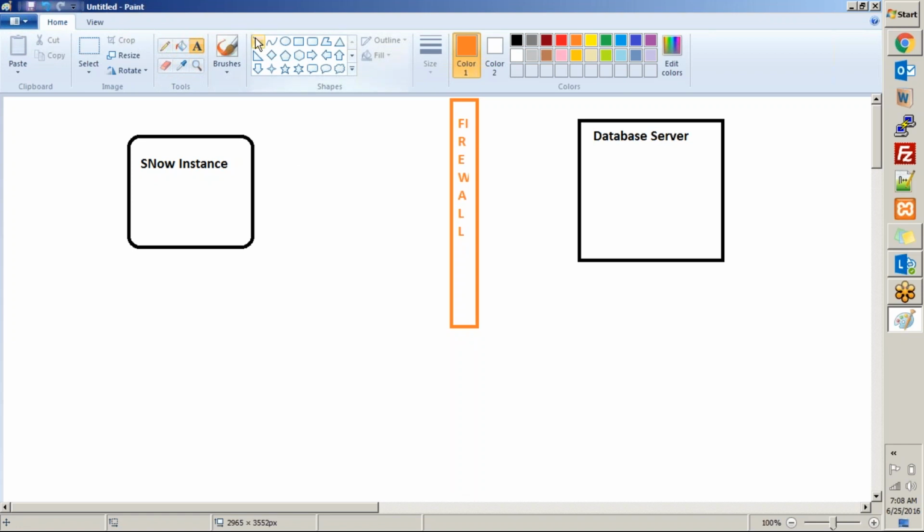Meaning, now for connecting to database server, you have to first negotiate with this firewall, right? And if you are able to do that, if you are able to negotiate it, then only you will be given access to the server like this, right?